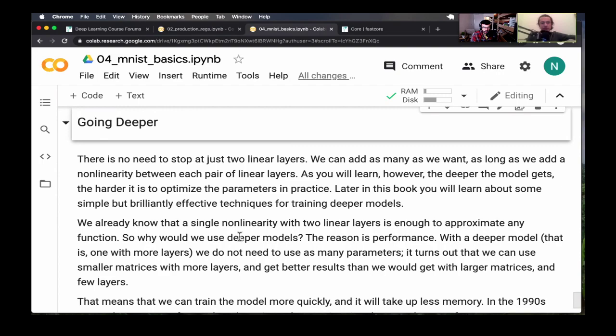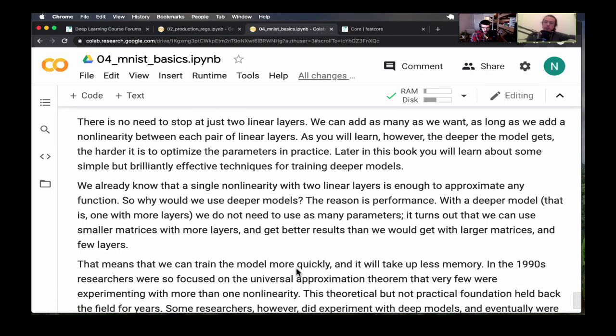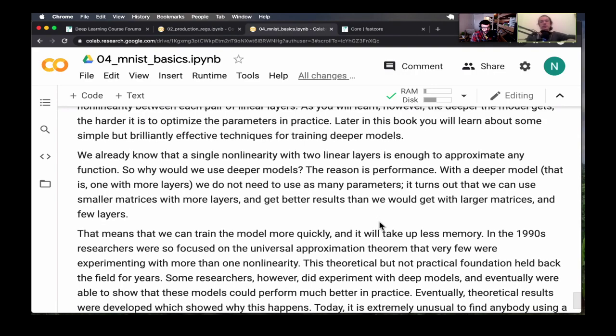Okay, so we don't need to use as many parameters. We can use smaller matrices with more layers. Interesting, okay. That means that with the parameters, sorry, just a second. The parameters would be those 30 things that we had. No, those were the output. Where did the parameters come in? Are the parameters the pixels? The 28 by 28. Yeah, so the pixels, okay. That's what I think. So we get smaller matrices, and with more layers we get better results than with larger matrices and few layers.